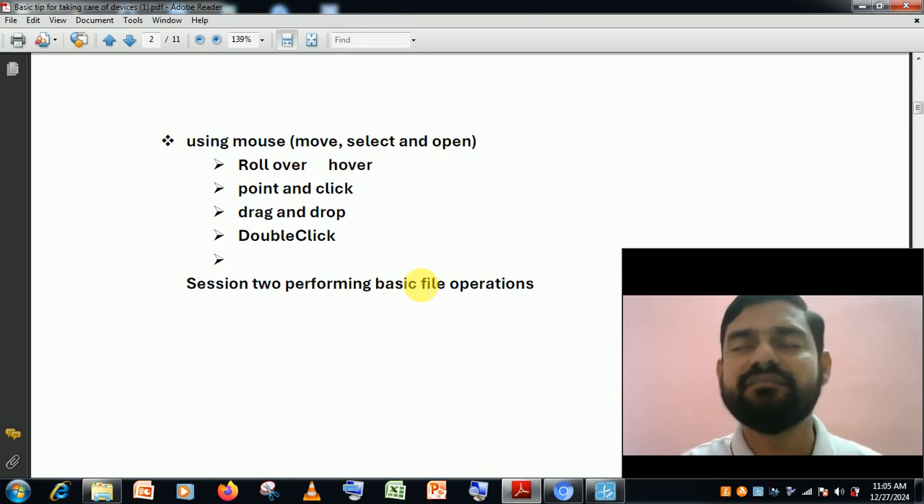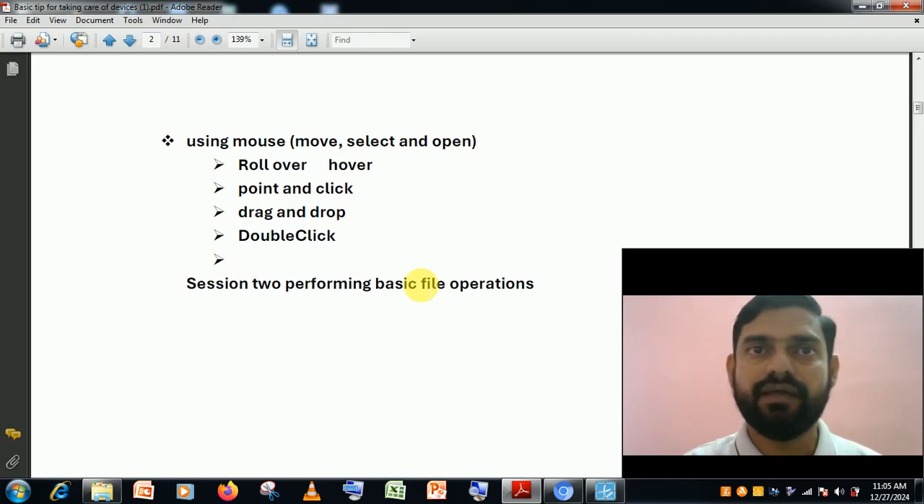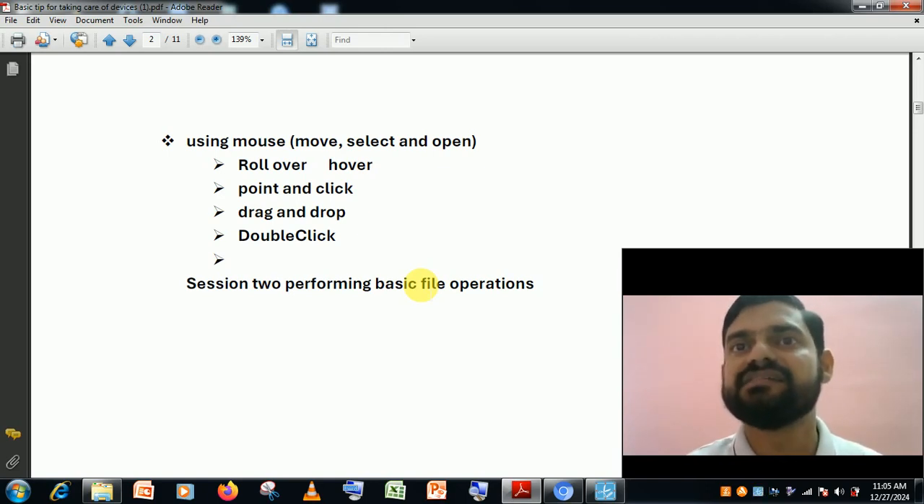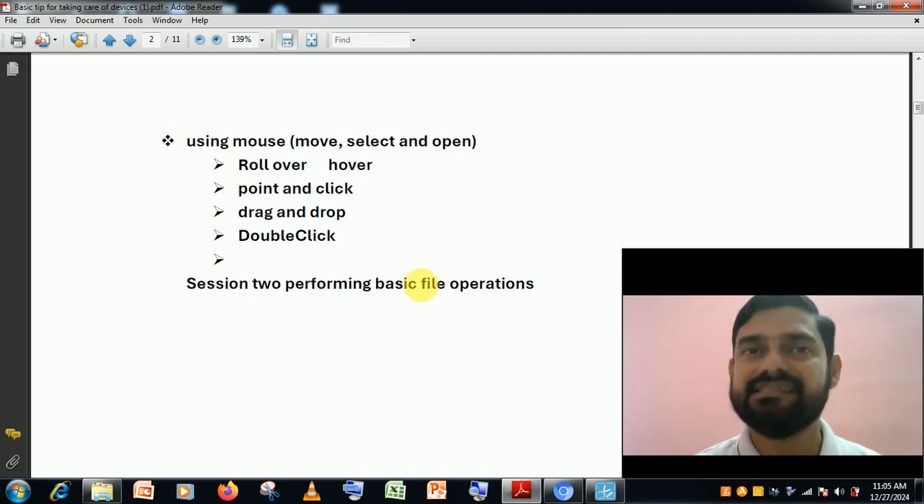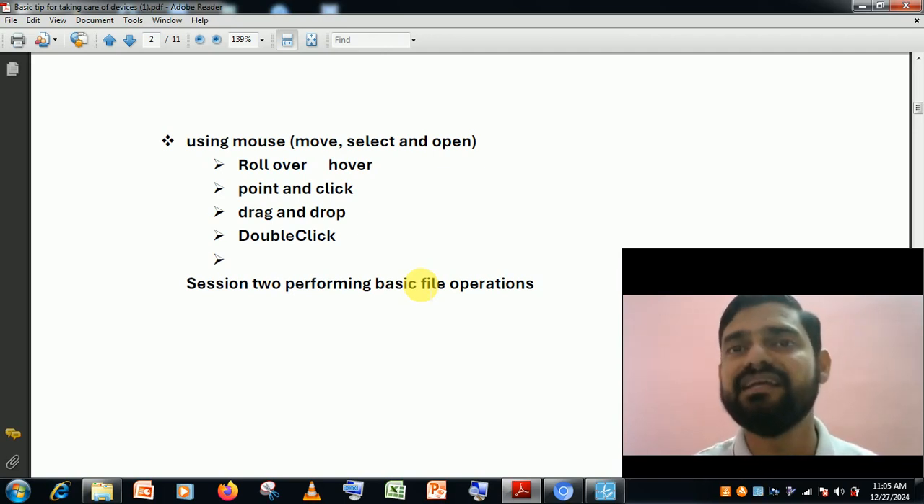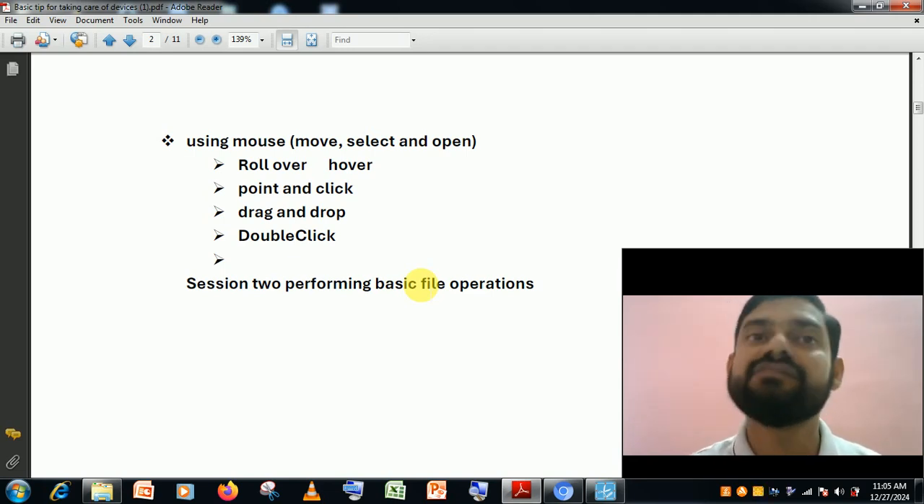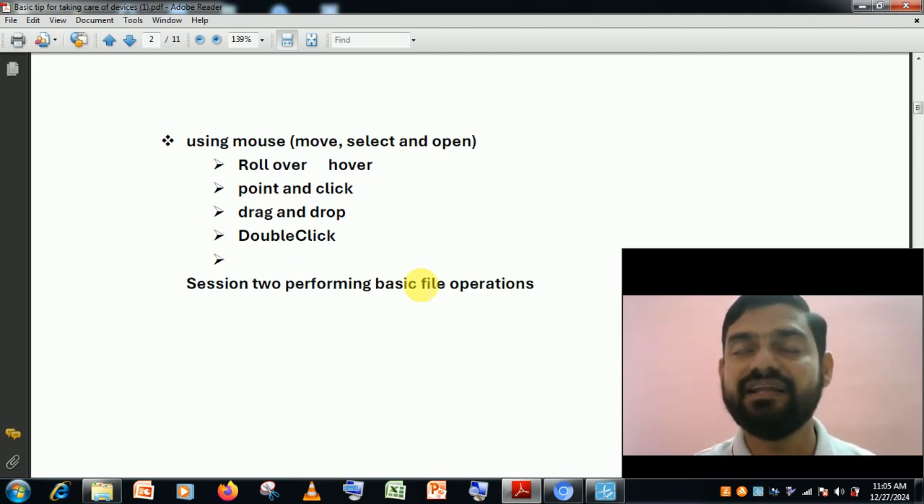A file is nothing but a collection of information. A file has a file name as well as an extension. Based on the type of the file, the extension will change: DOC, XLS, JPG, BMP, PDF. These are extensions. Documents, images, all that is known as a file. So a file contains information. It's a collection of information.